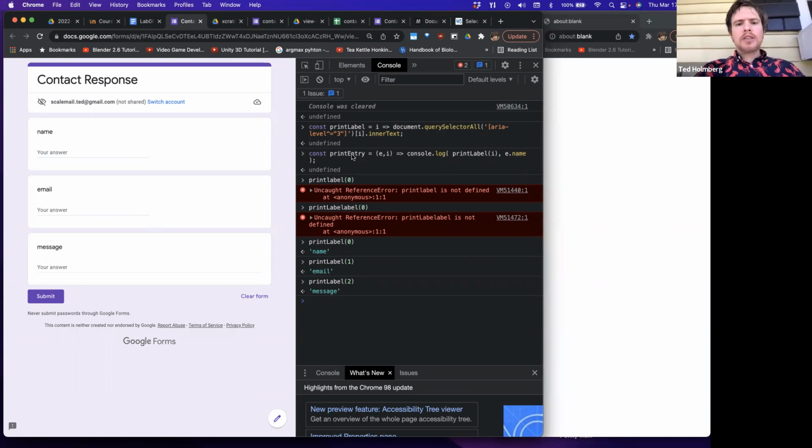Now, I can't quite use printEntry yet, because printEntry requires an HTML element and an index. So we're going to see how we're going to be able to make a function call to that. Now, you might be wondering, yeah?